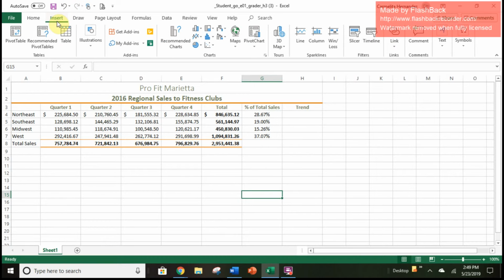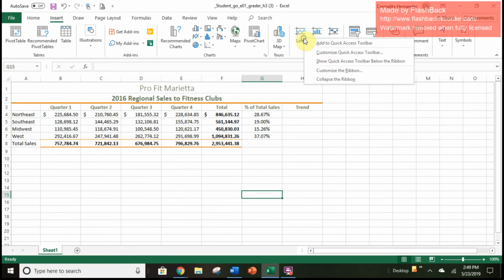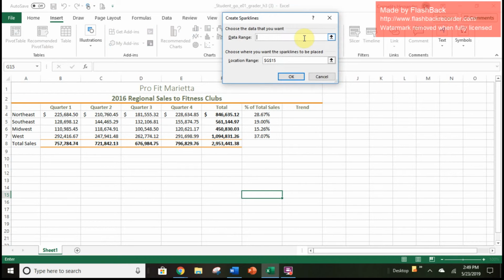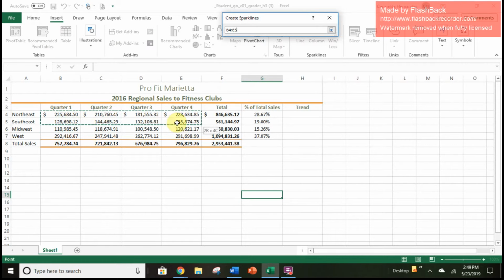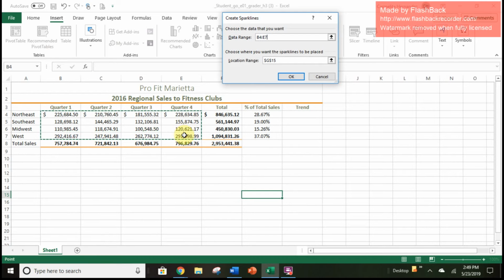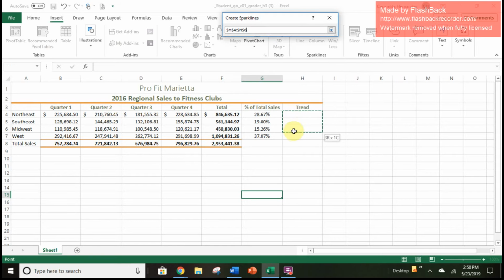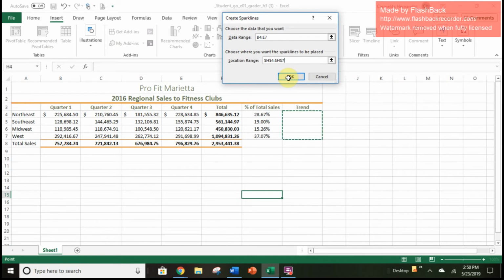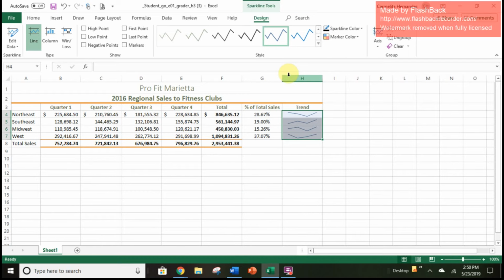So if we go to our Insert tab here, you'll notice right here are spark lines. So we're going to go to Line. That says choose the data you want. So remember, it said all the data except for totals. There we go. Now it's saying choose where you want these spark lines to be. Now, if you remember, the directions say we want it right here in this trend column, which is H4 to H7. You can go ahead and highlight that and hit OK. There's our lines.